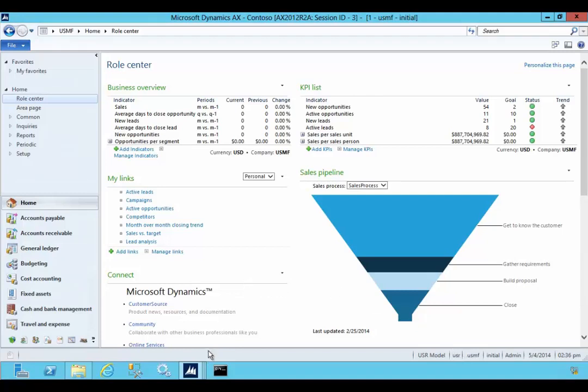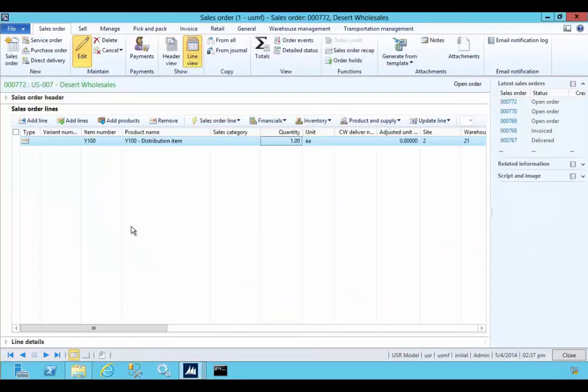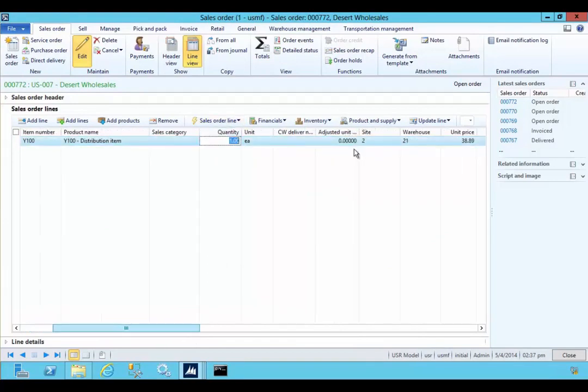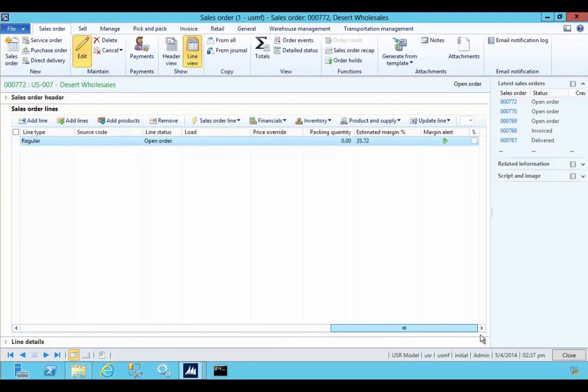When we're entering sales orders, we might want to alert the sales order entry operator to issues with the margin if they're allowed to give discounts, for example. So you'll see I've got a sales order entered here for an item I've created, and you'll see that it has a price, a net amount, and if we scroll across to the end of the line, I've got an estimated margin presented here.